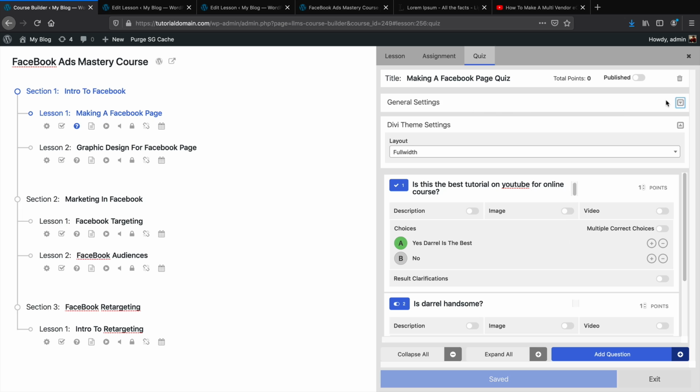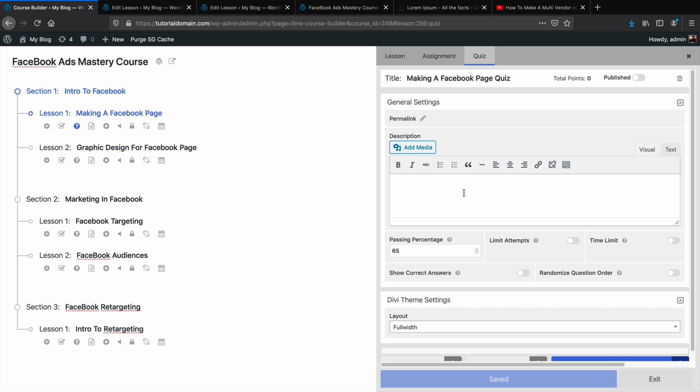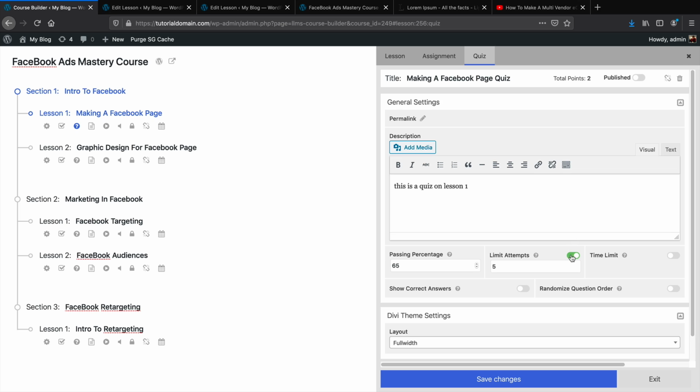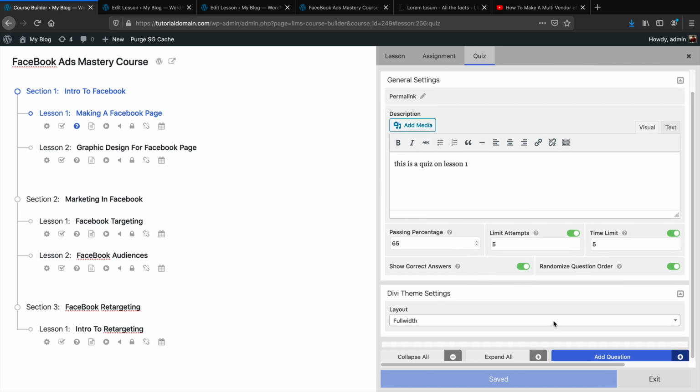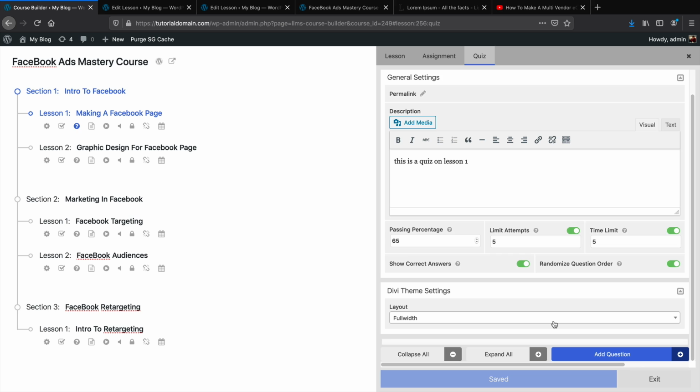Now in our general settings, I'll click on this. Here we can give some description about the quiz, like this is a quiz on lesson 1. Here you can select the passing percentage and how many times they can take the quiz. We can limit this to like 5 minutes. We can also show correct answers. You can also randomize the question orders as well. So that's basically how you can create quizzes for your courses.